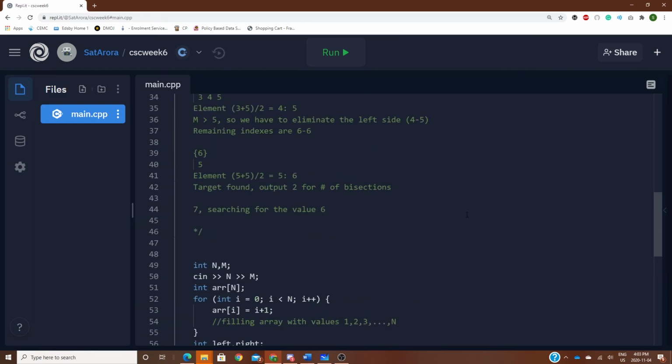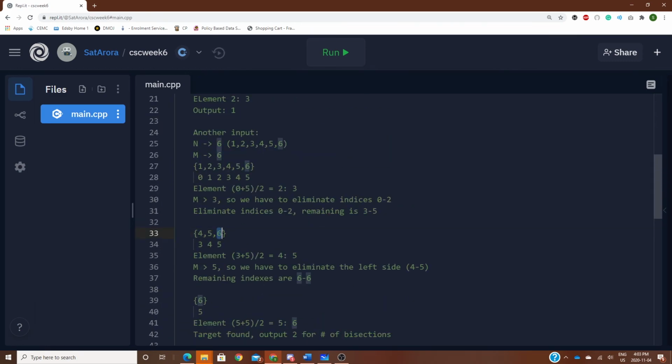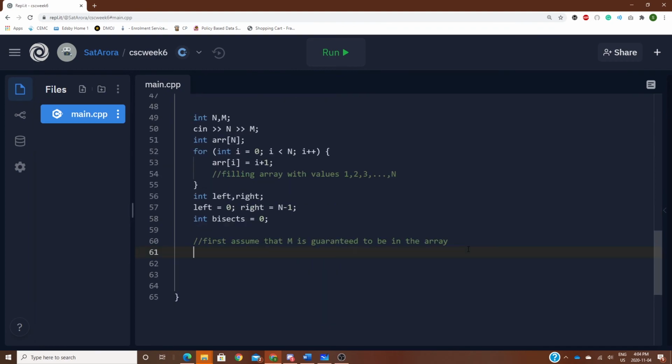Alright, so we want to keep going until we find the element in the array. So what type of loop or structure should I start off with? Because I know I want to keep going until the left and right match up so that the bisecting index works. What should my approach be? What type of loop, first of all? You need a loop. Which type of loop? Is it a for, a do, a while?